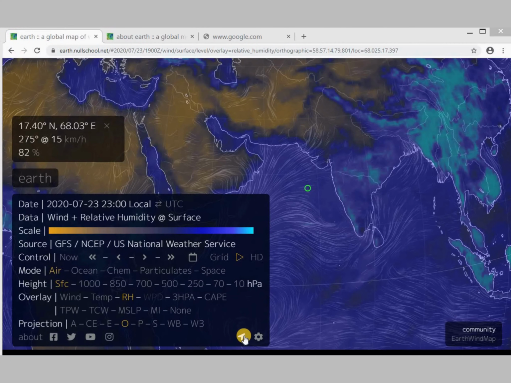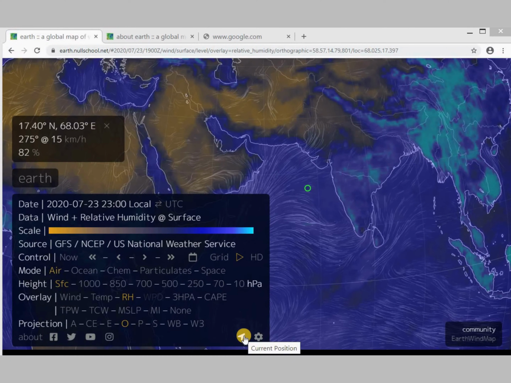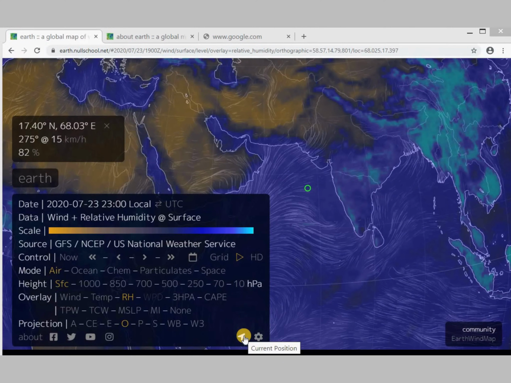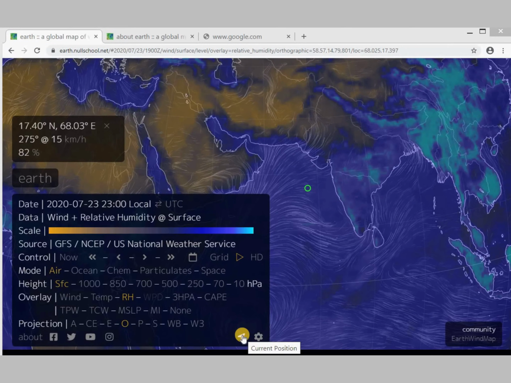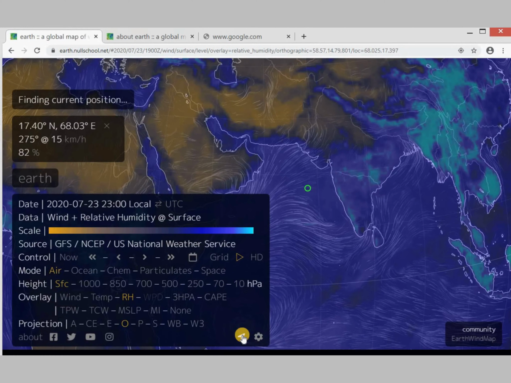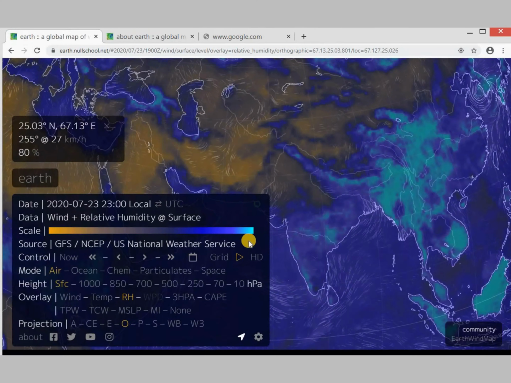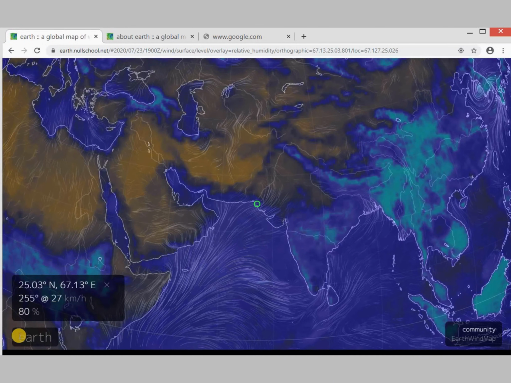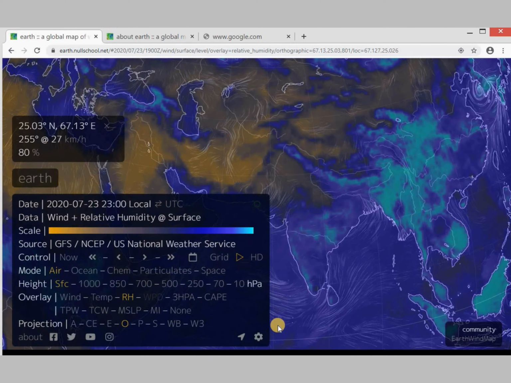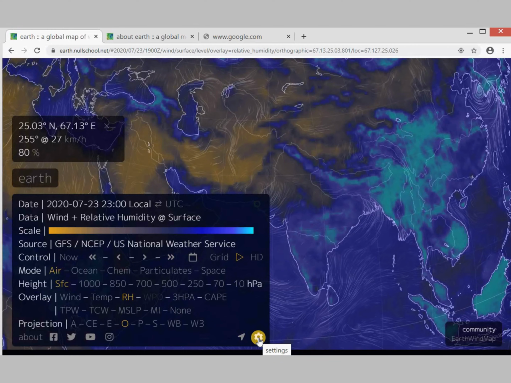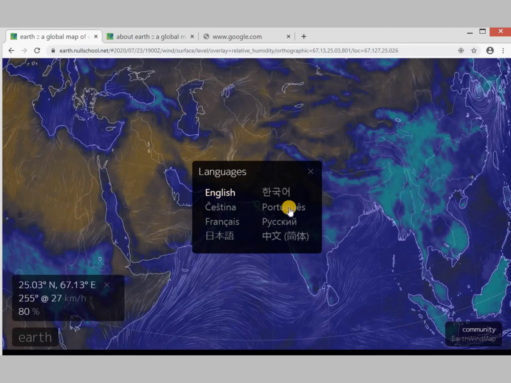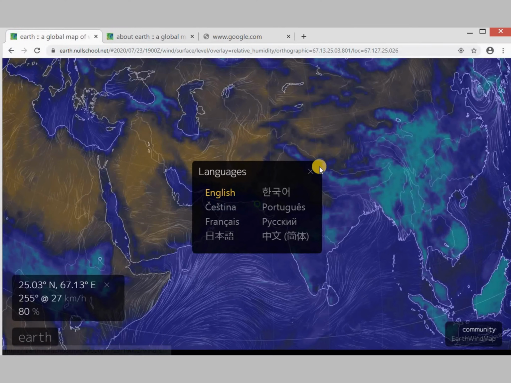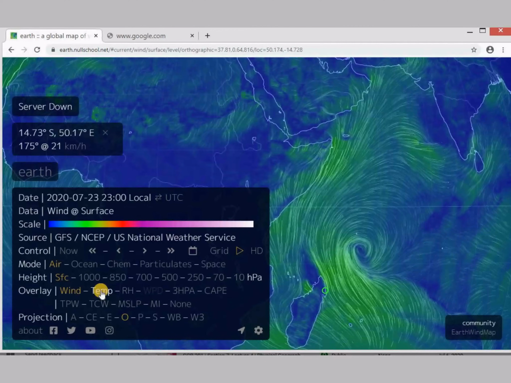Then this special button is to take you to your current position, wherever you are located at the moment. If you click on that, it will redirect you to that position. If I click this, it will redirect me to my location. I am located here in Karachi. Then this button is the settings button, by which you can select different languages among 8 languages. Of course English is convenient for me, so I have selected English.